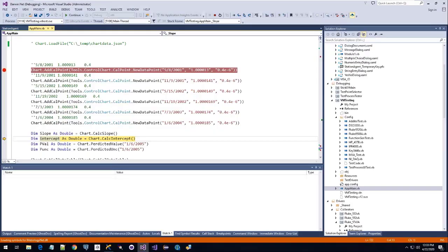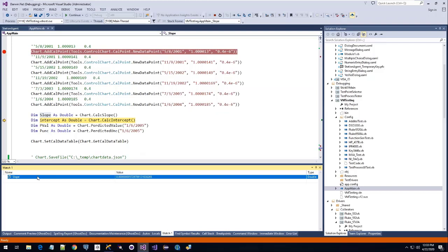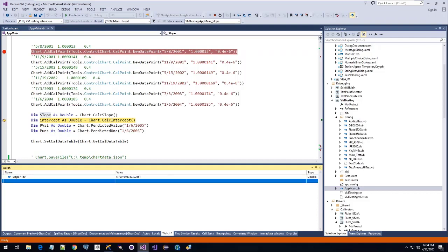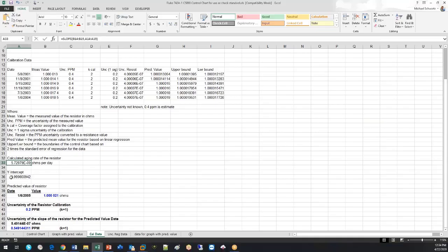And if we come back into this, we can see that I can grab my slope down, and I can actually multiply my slope by 1e9, and it'll bring that over. So 5.729. Then we can look over at the intercept, and we can see the same thing happens with the intercept. I've got my intercept value to 9998. Jump back to our spreadsheet. We'll see that we've got correlation between those numbers.